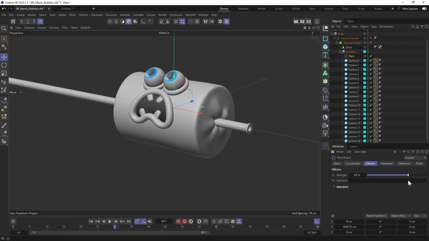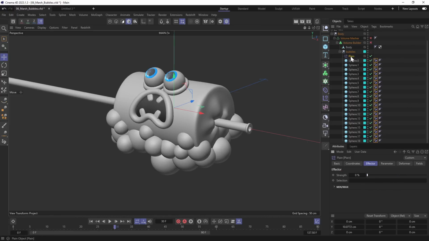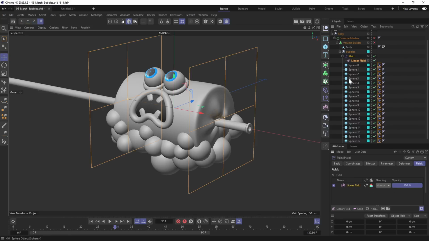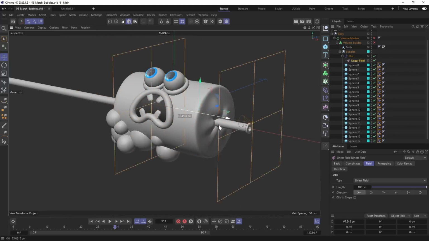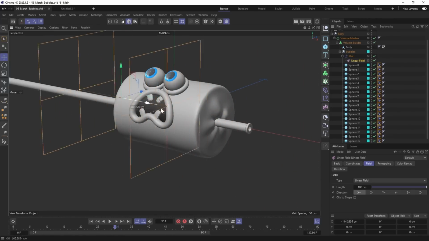We can animate this parameter, but for me it looks so boring. To make it much more interesting, we can use fields. Go to Fields tab and create linear field. If you move it along the x-axis, you can achieve this kind of effect. Let's see how it looks in Volume Builder.